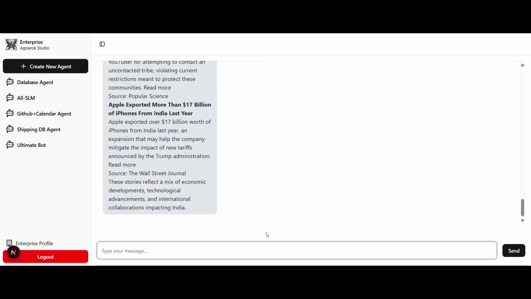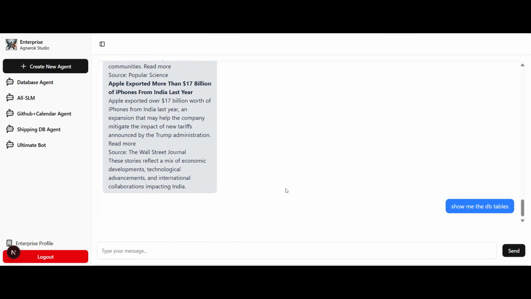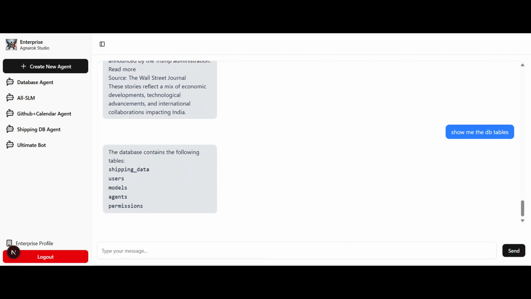Now what we'll do is show me the tables available. It also has access to the Postgres. So we have spun up a Postgres database, and we'll try to see the details there. Show me the DB tables. Let's see if it can do that for us. It has access to our database as well, like the current database that we are using. Yes. So there, these are the five different tables that we are using for this project itself.